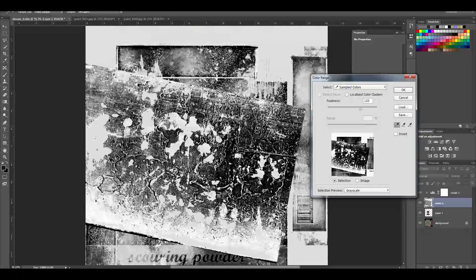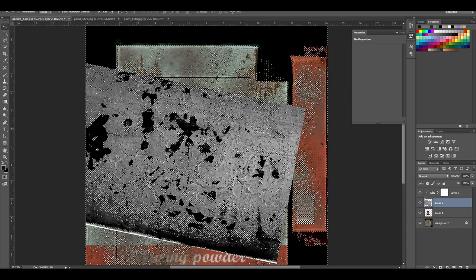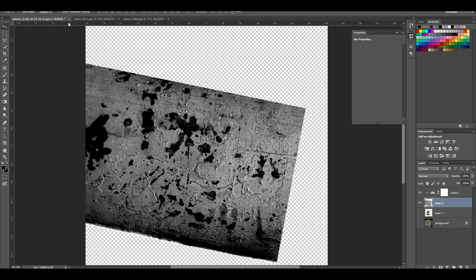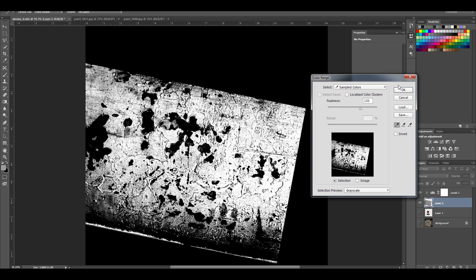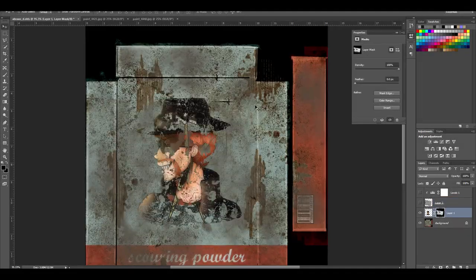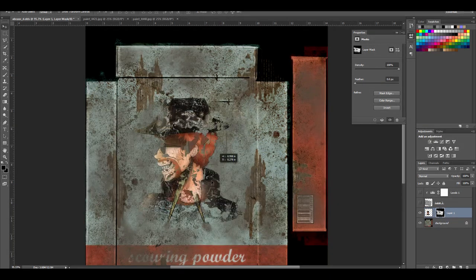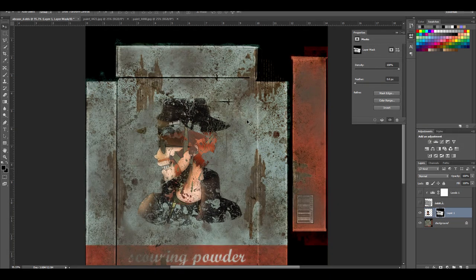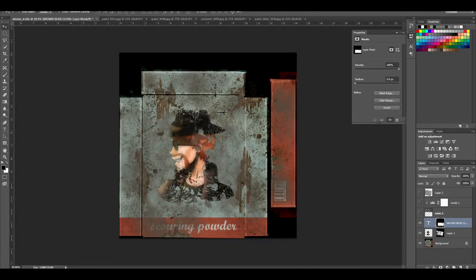So, anyhow, we are going to select the color range of just this. And, yeah, let's go that one. Do that. And there we go. A little bit super dirty. Maybe too much dirt. Okay, so let's save.